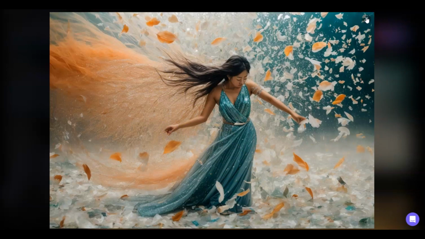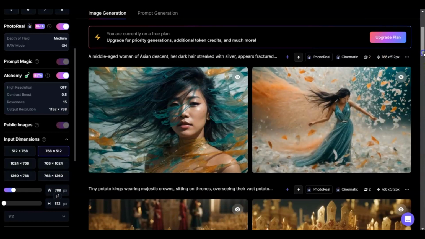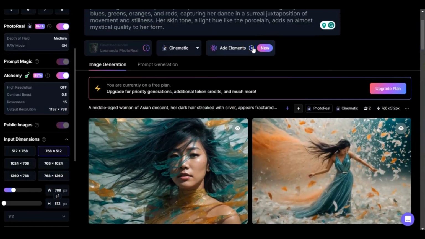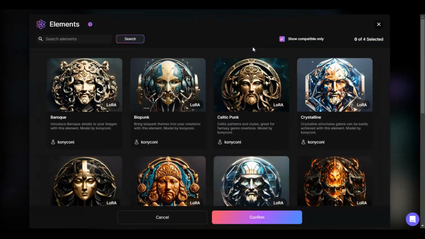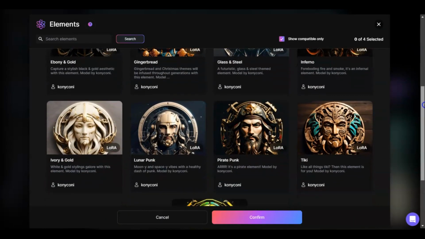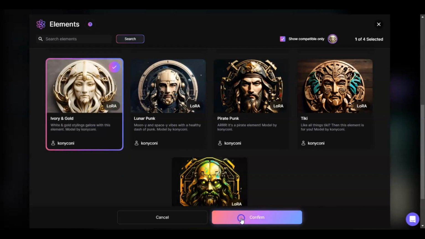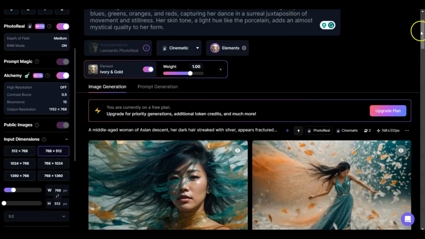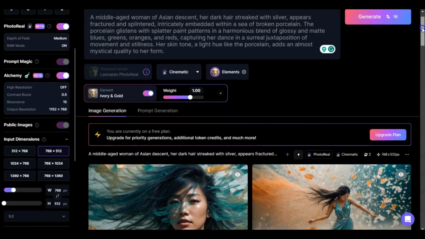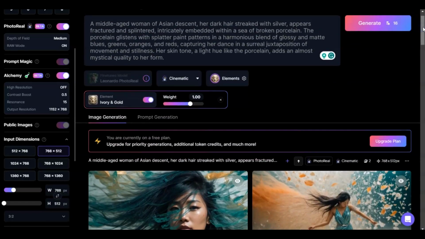It looks more like fabric than porcelain, but I'm going to try something by adding an element to this. I haven't checked it out. This is one of the latest features, and there is kind of a stone one in here. I'm going to try this one and confirm that as an element and see if maybe it would change the photo. Go ahead and do this one more time.